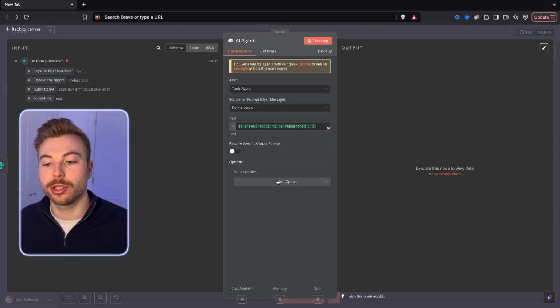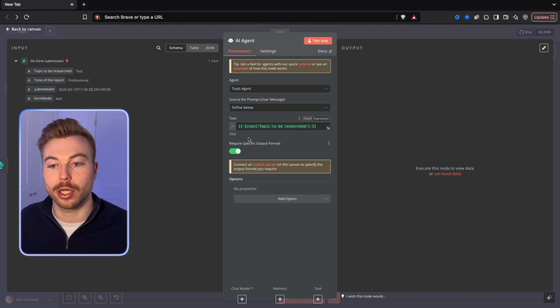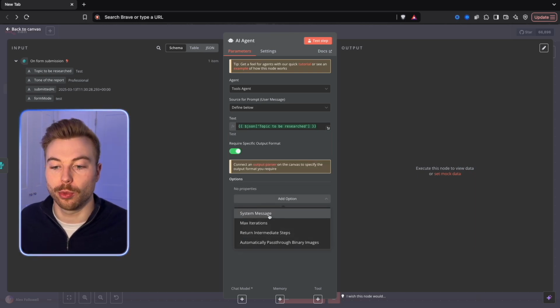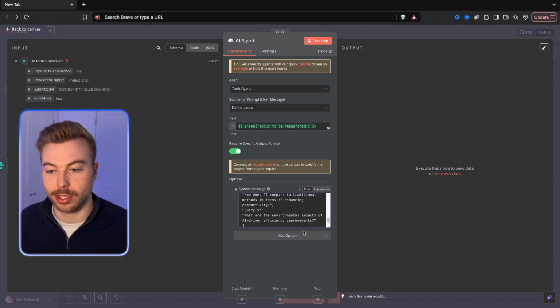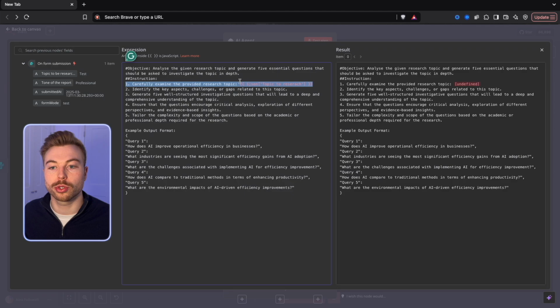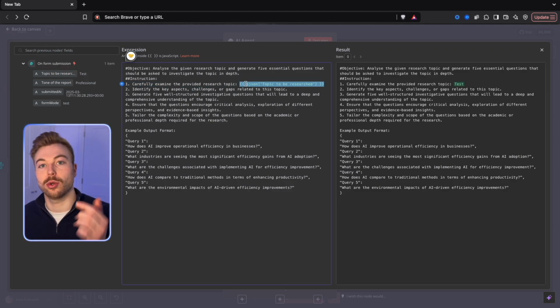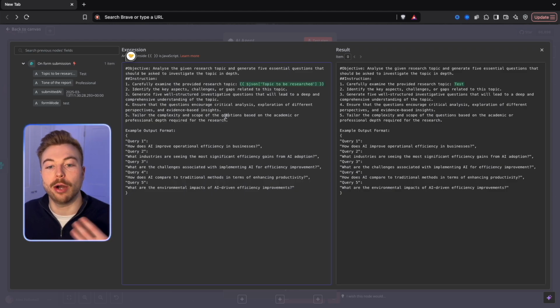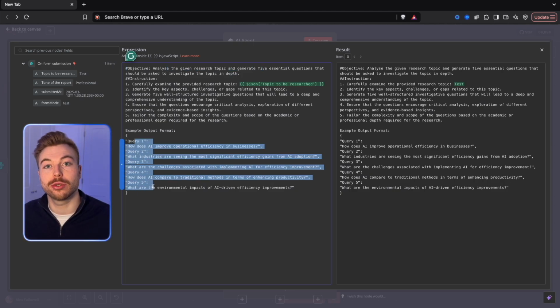Now, how does it know what to do? Well, twofold. We're going to turn on this specific output. And we're also going to do system message and then paste in here. And if I just change this to expression and open it up, what we're also going to do is change this so that we can add it in here. And again, you get access to all of this in the resources link below. And what we're basically explaining to it is that it needs to go through and really analyze the topic we've provided. It's then going to identify 5 additional queries to really round out this analysis that's applicable to that topic that we're going through today.